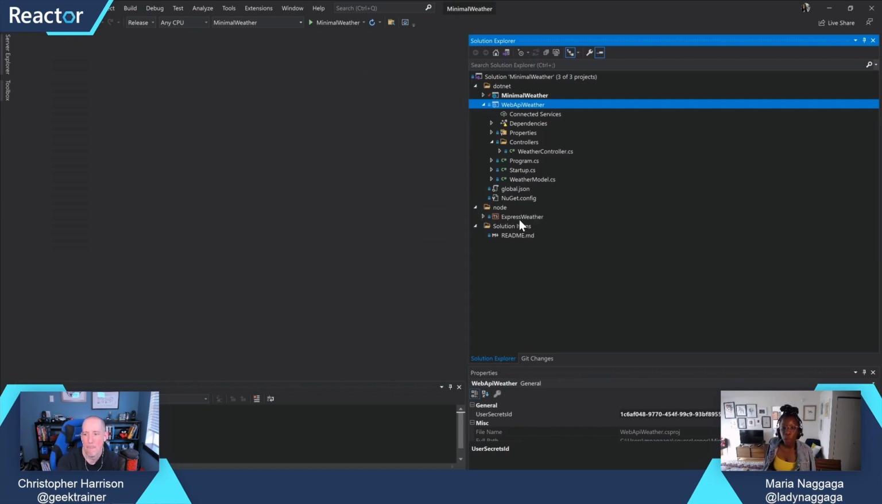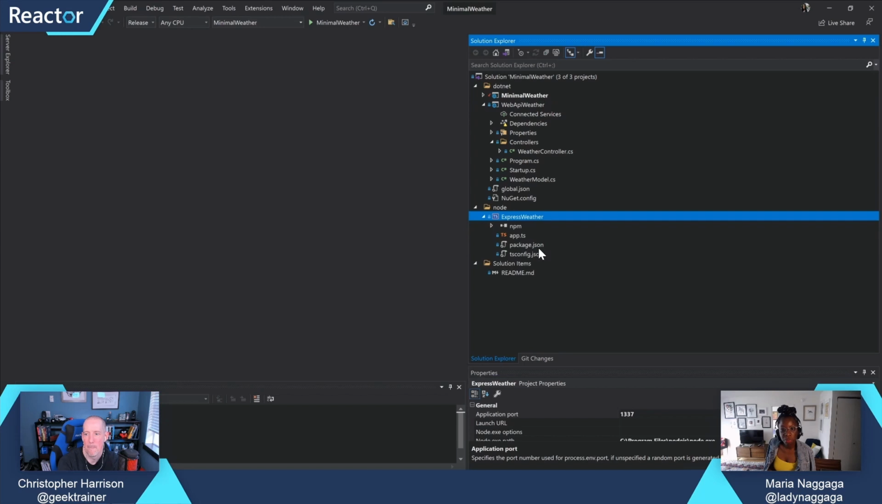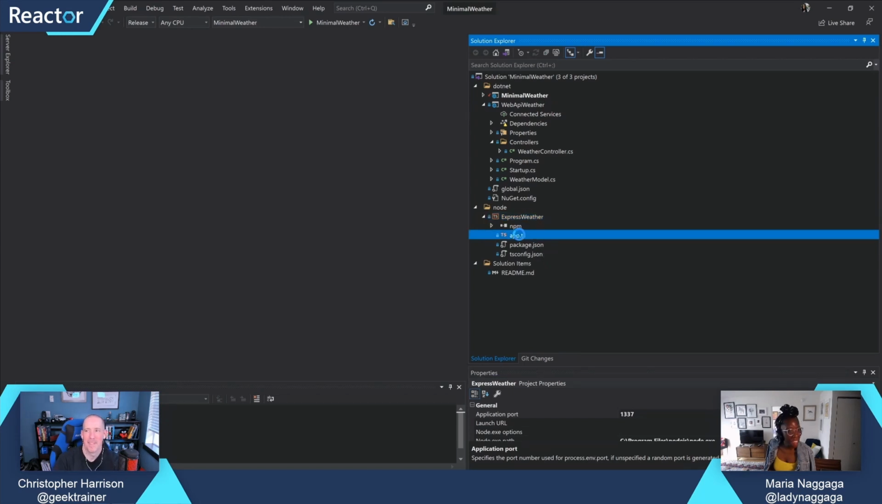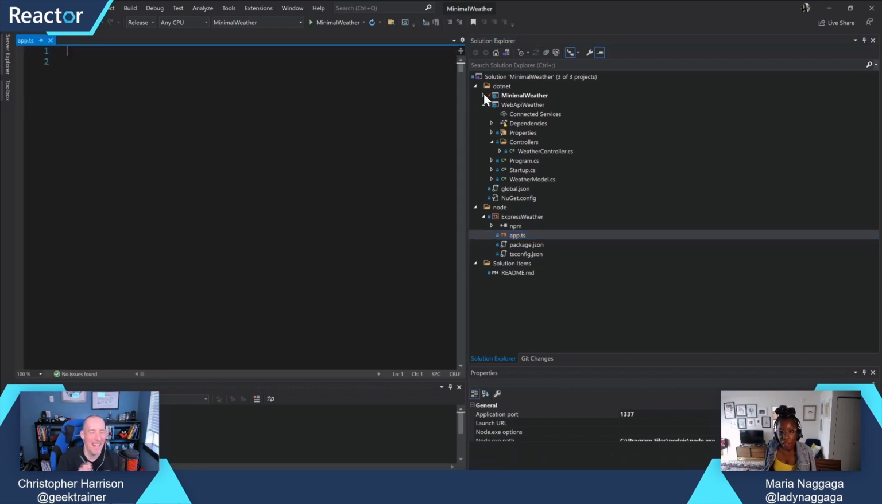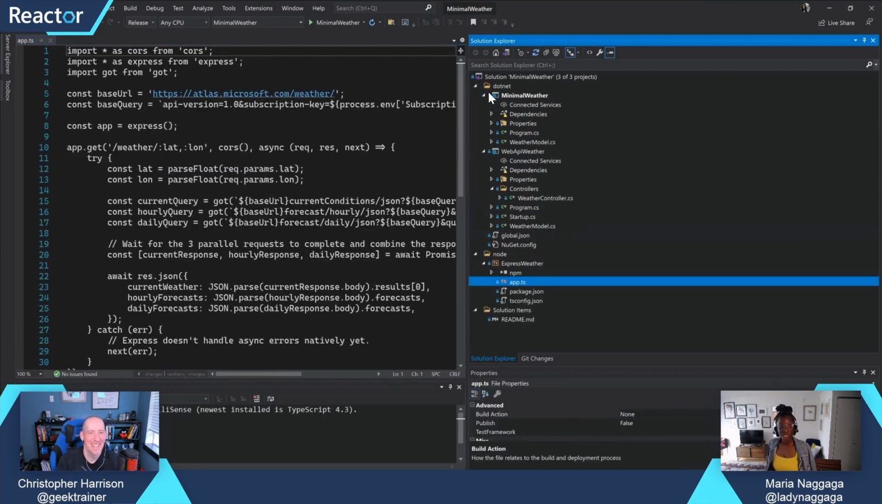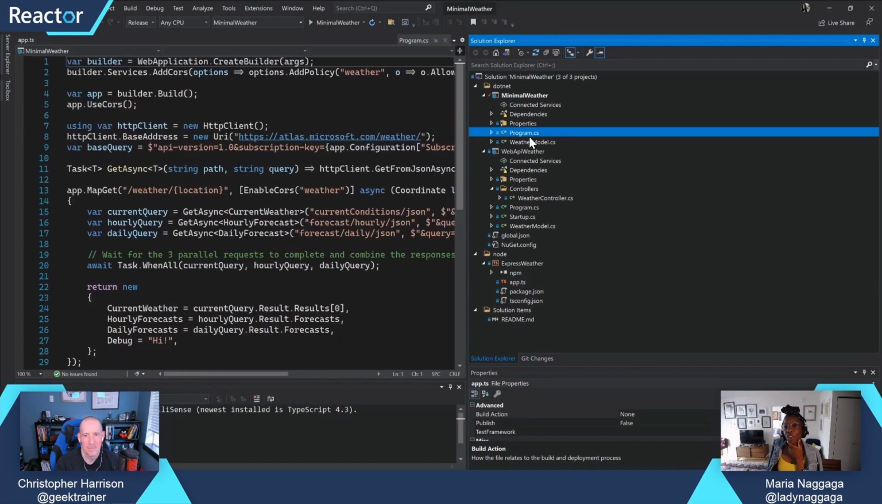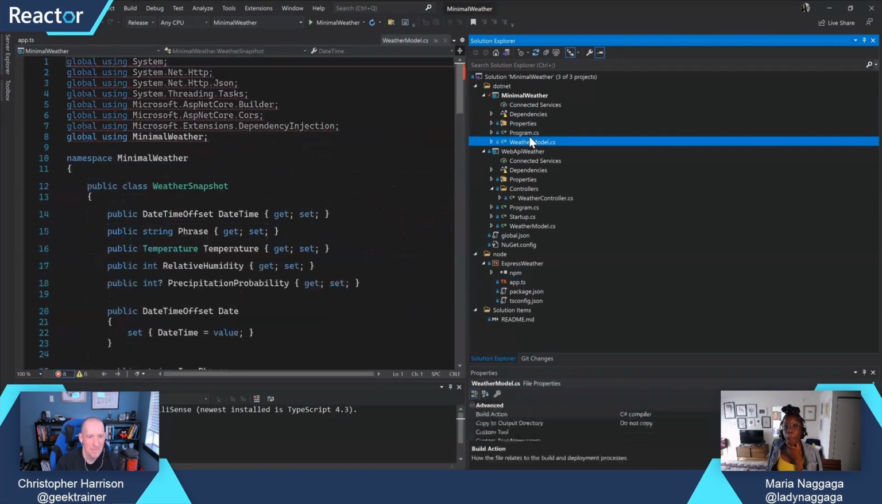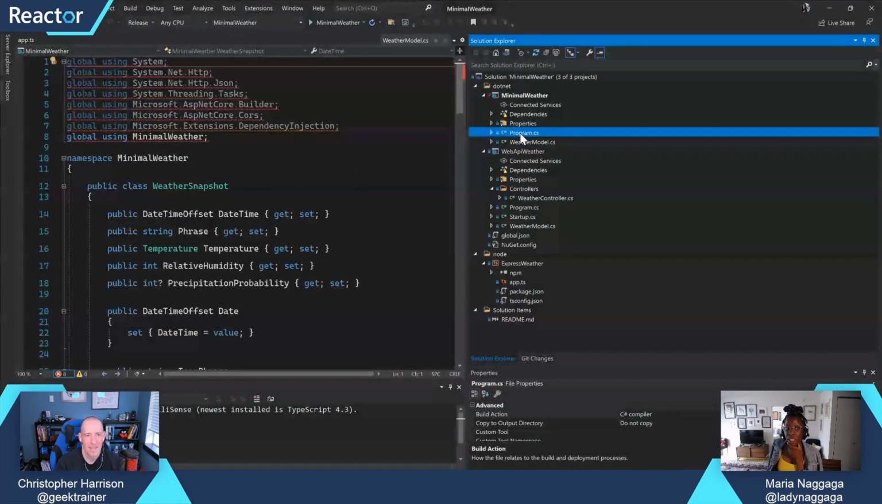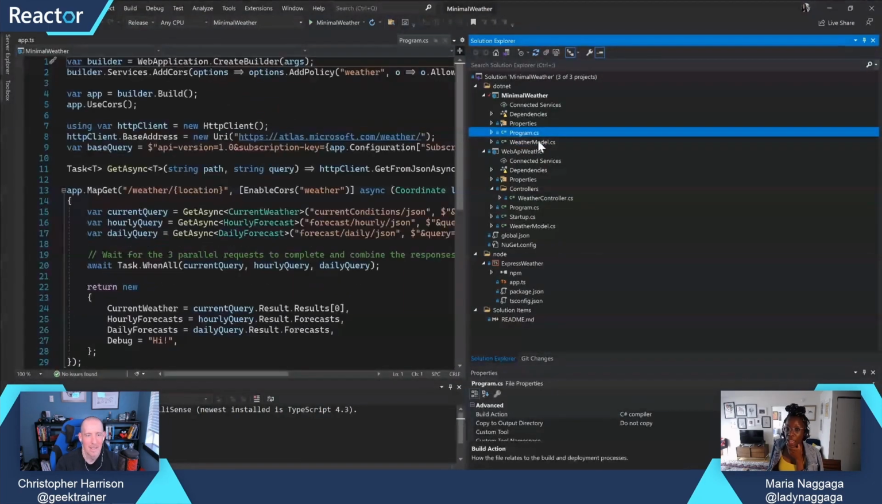Let's go ahead and look at Node. When it comes to Node, you have an app.ts, and that is it. Sorry, I'm so used to saying CS. Now, when you come over to the weather and minimal APIs, you have a program.cs and a model, and that's it. But the logic of your application is all in your program.cs.